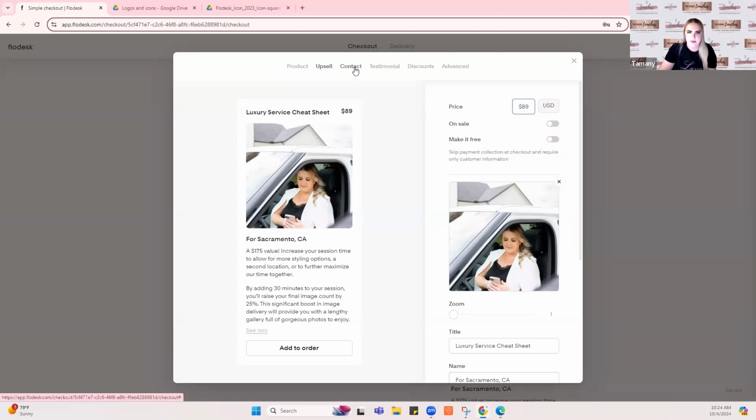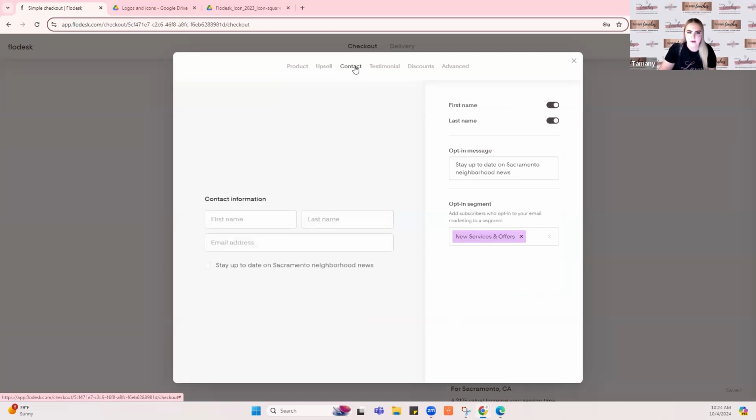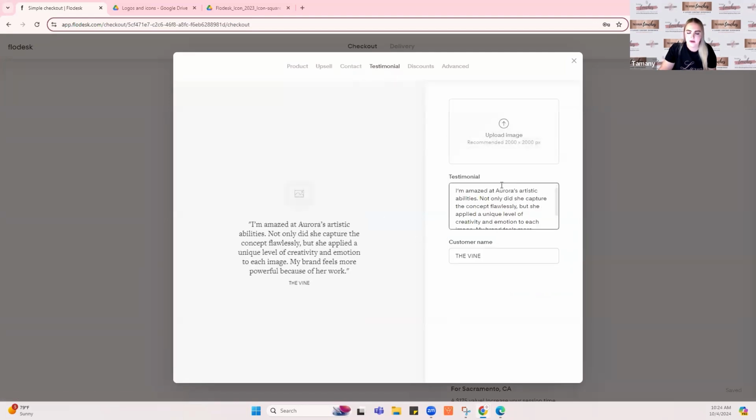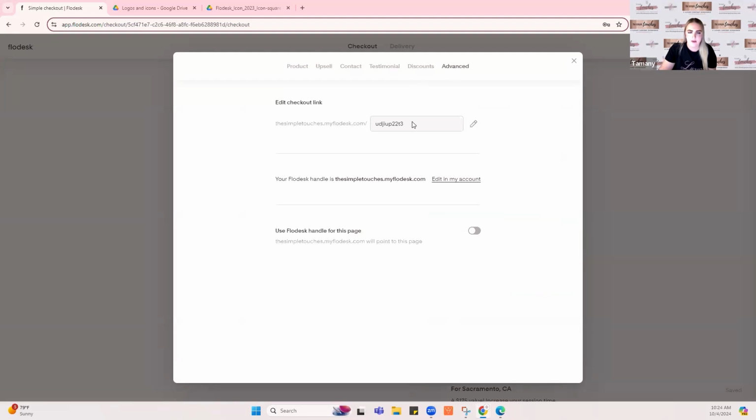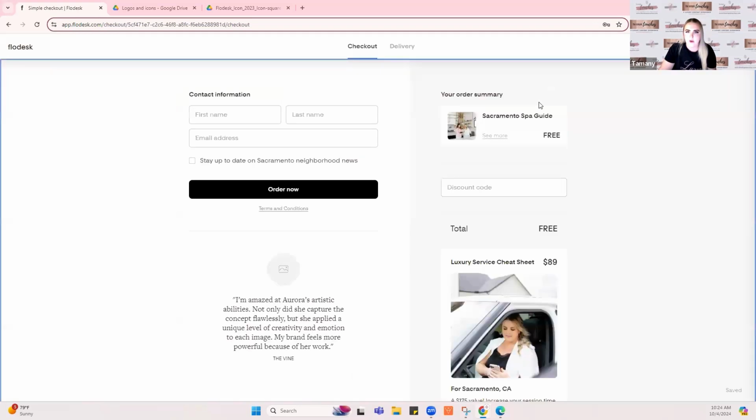For contact, we already went through this one. Then for testimonial, you can add a testimonial. Somebody talking about how great your freebie is or your resources, add an image of them. If you want to create a discount code. And this is where I would probably change this to freebie. Okay. So once you've updated everything on this page, then I'm going to come over to delivery.